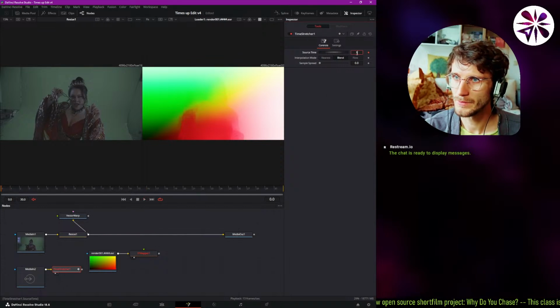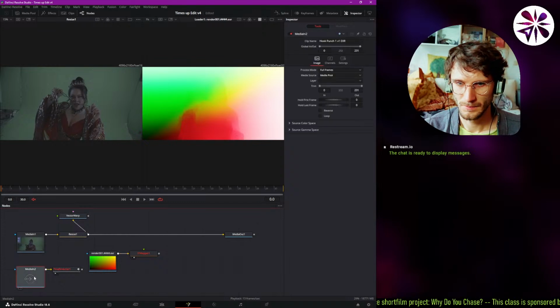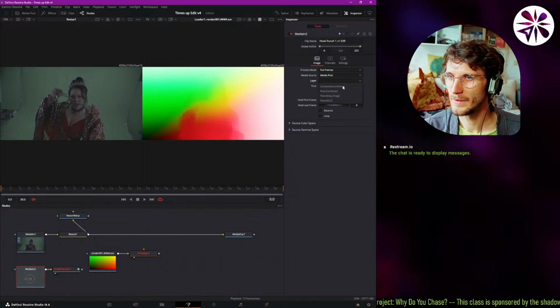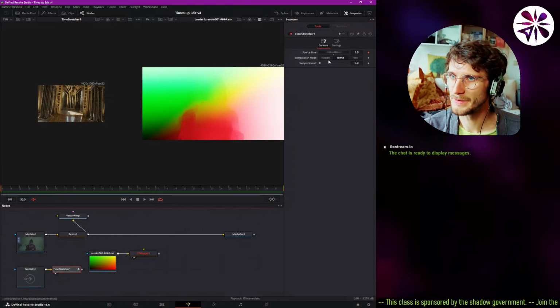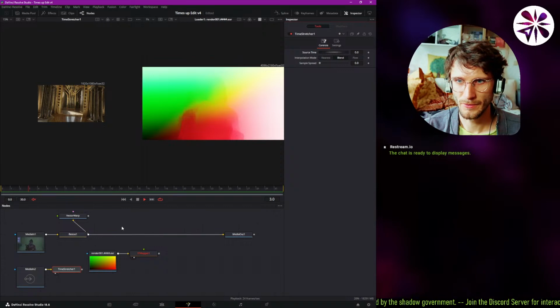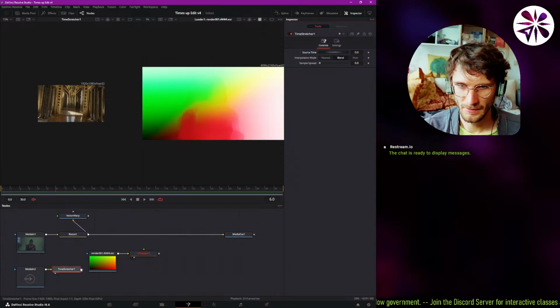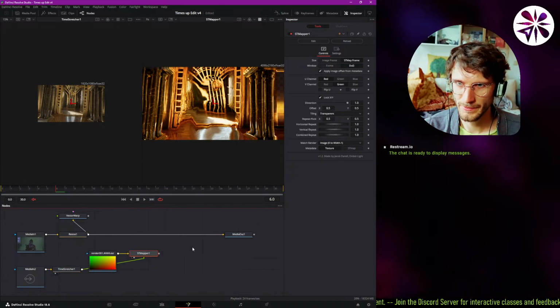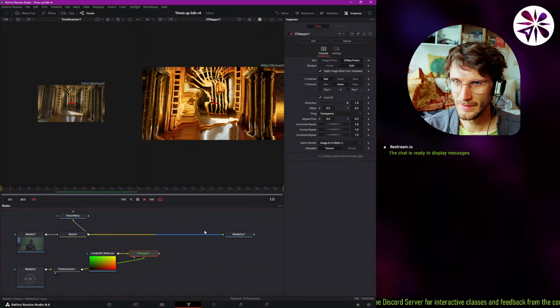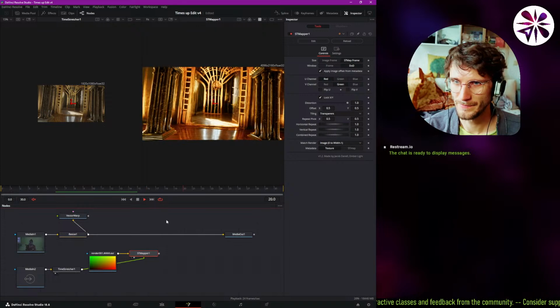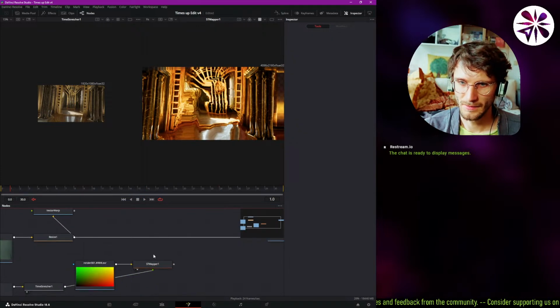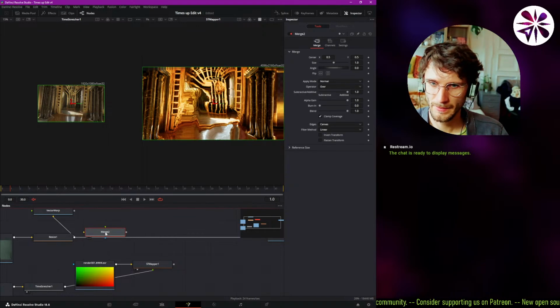Okay, something doesn't work. Oh yeah, I gotta select the correct layer in a multi-EXR input. Okay, but that should just be one shot, right? Yeah. Okay. And then we put that into the foreground of the ST mapper, and then you can see it's getting warped to the movement of the whole shot. And then we can merge that with the original.